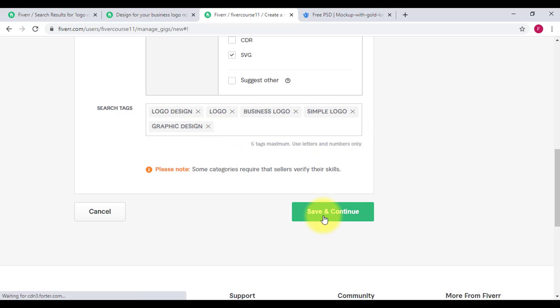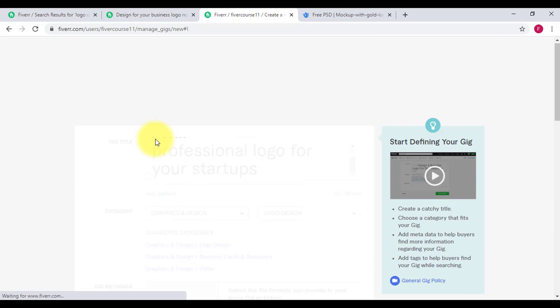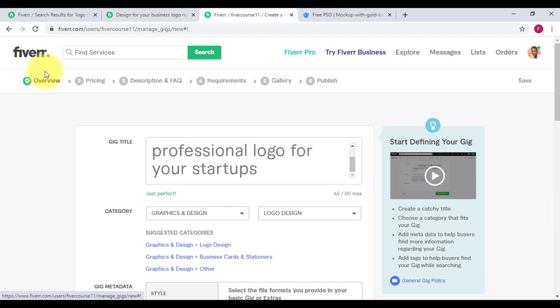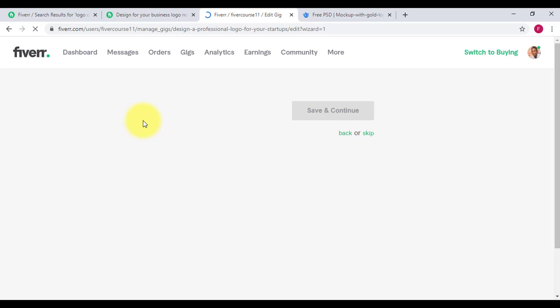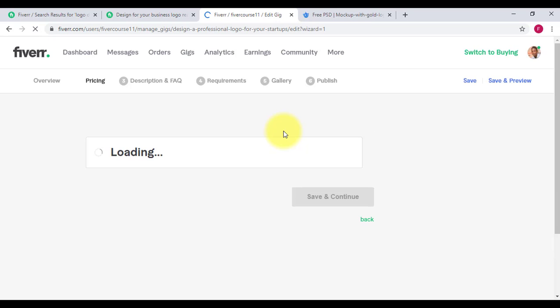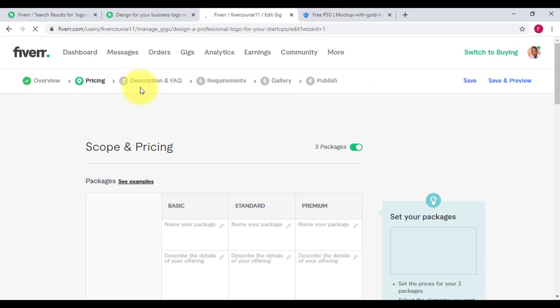So save and continue, and then you move to the next step. We're going to go through 6 processes. We are done with the overview, so now we are going to the pricing section. Let this just load up. Now I'll show you some things. So guys, you just have to stick around with me. This can be a little bit long because we have to finish all this process at once.